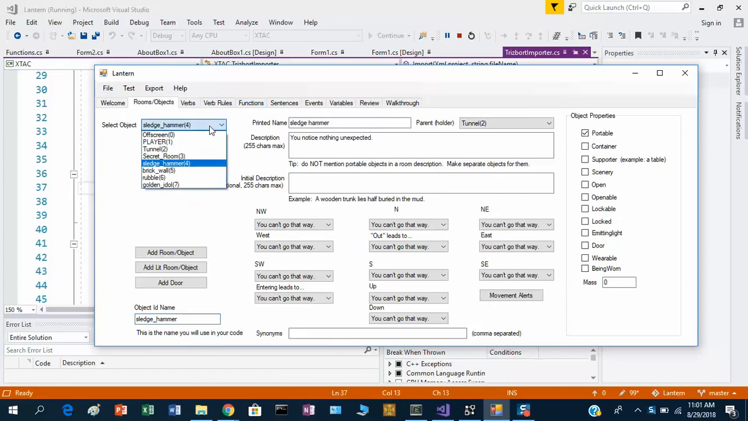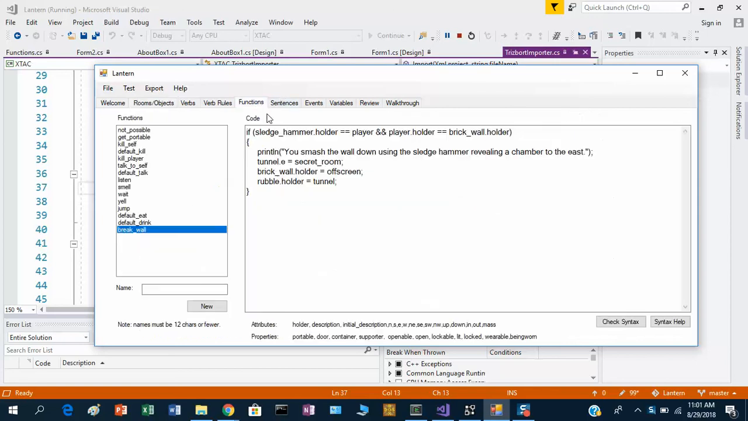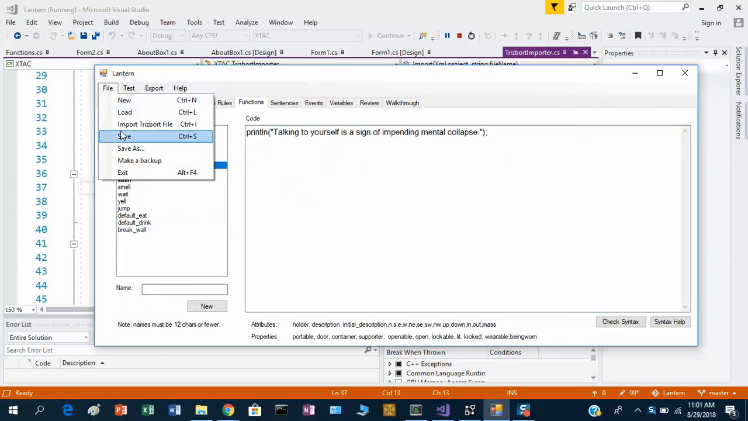What I really want to do is take that secret room, and I want to be able to go back to the tunnel. That's okay to make that connection there. And then let's go back to our function, and we will change the description of the tunnel just to not mention the brick wall anymore. We can say this is an east-west tunnel. There we go. Now let's save that, run it.